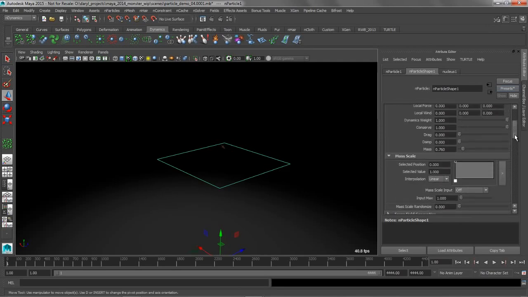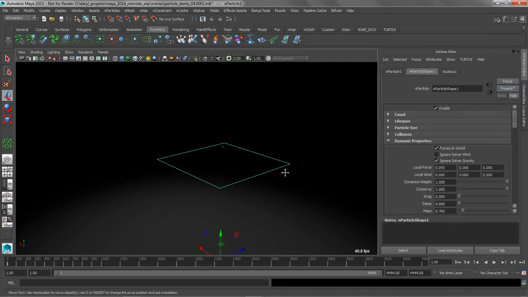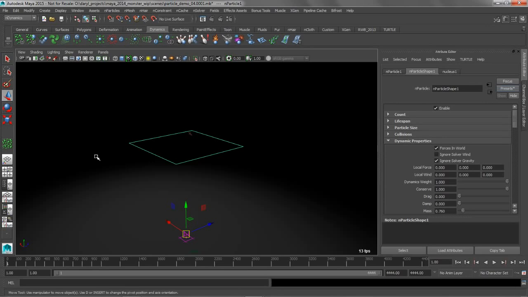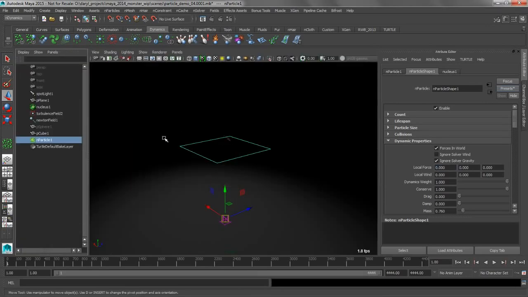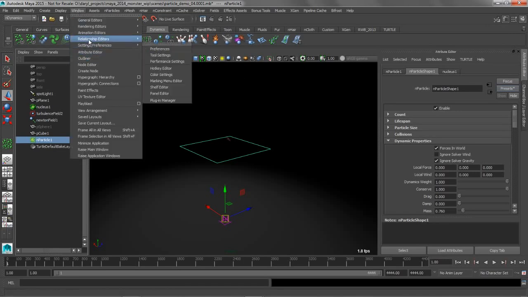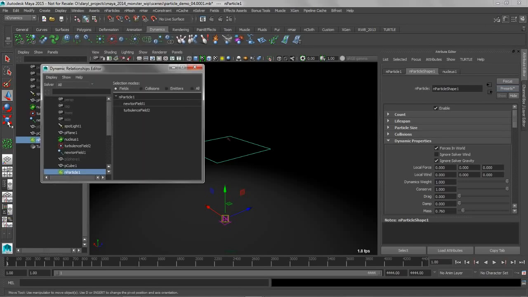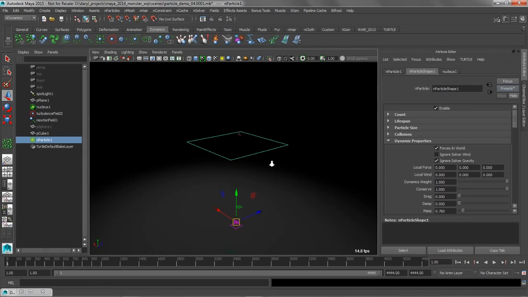Now we want to have these guys get swirled around by a turbulence field. So I'm going to go in here and turn off the effect of gravity in the environment, and I'm going to add to that a turbulence field. You'll notice in my outliner, I've already got this turbulence field in my scene. To make that relationship, all we have to do is go to our dynamic relationships window and join in the turbulence field.